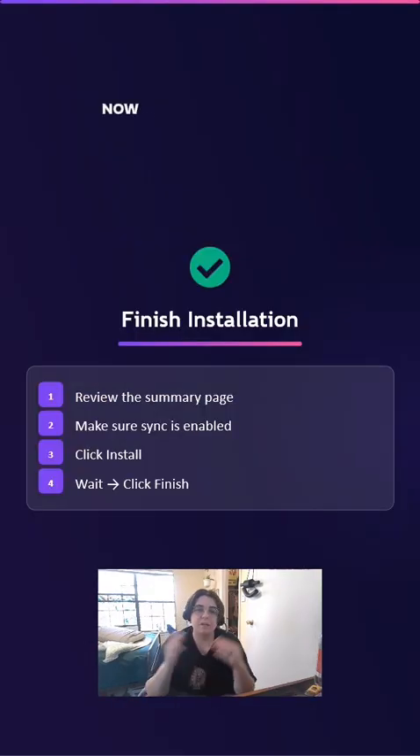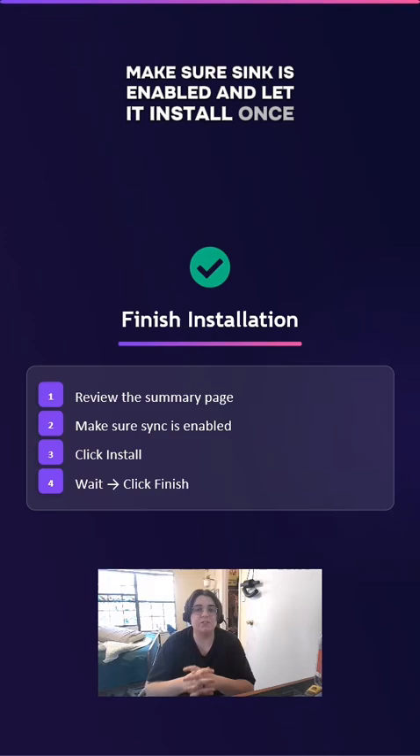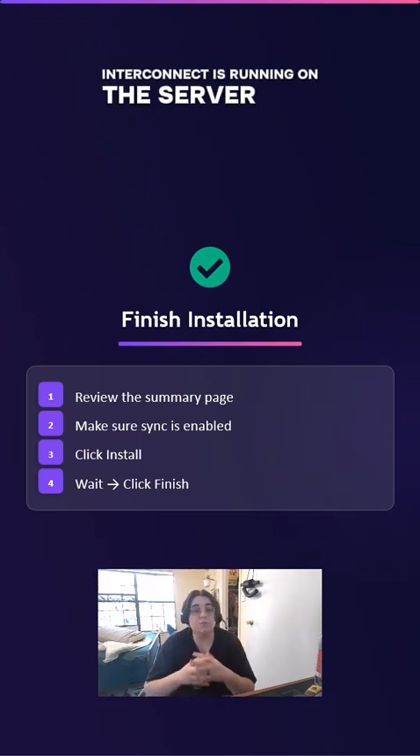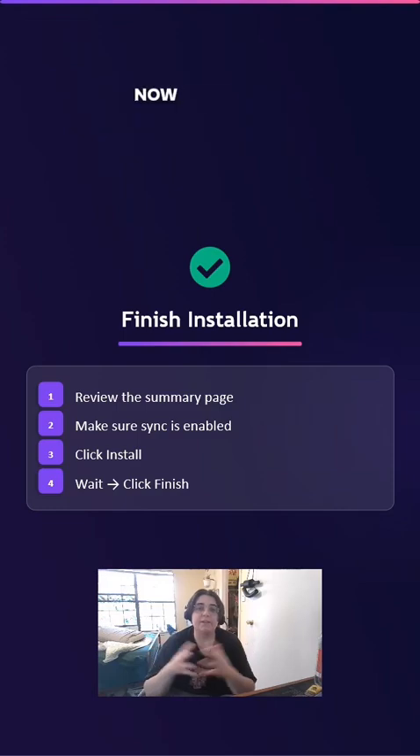Now, review the summary. Make sure sync is enabled and let it install. Once it finishes, Entra Connect is running on the server and the sync engine is active. Now, let's see if it worked.